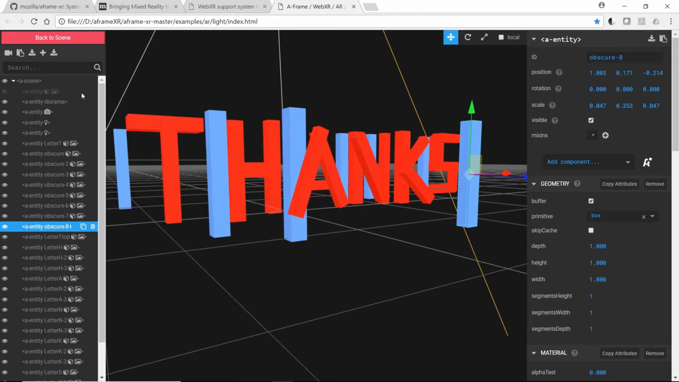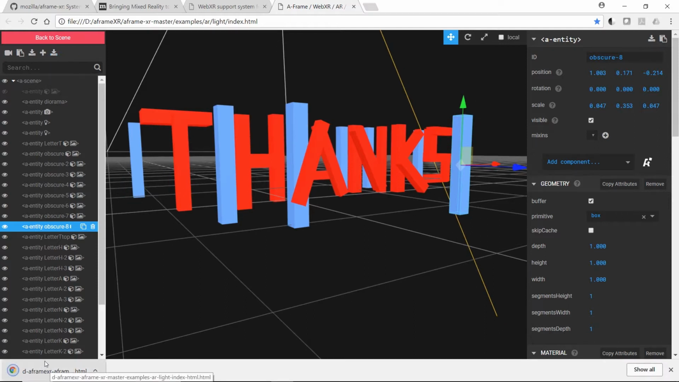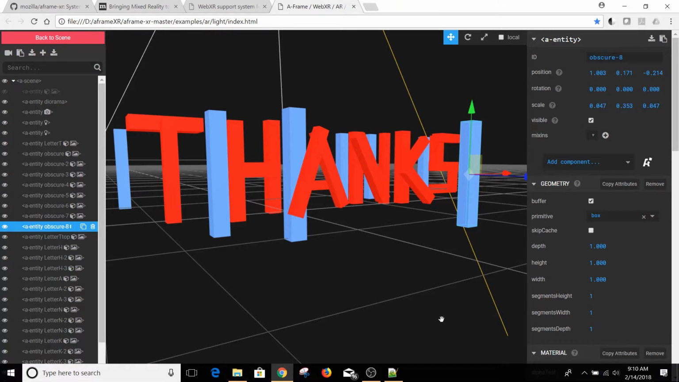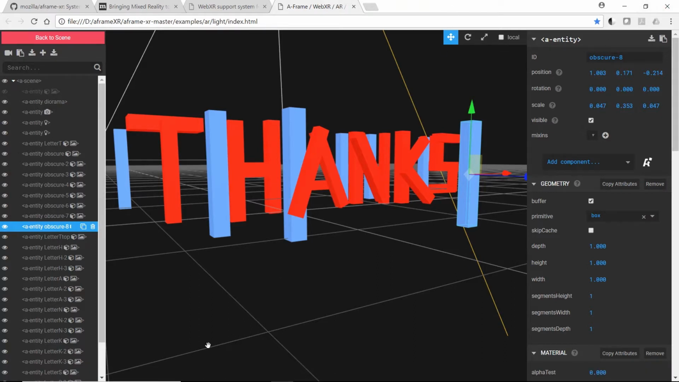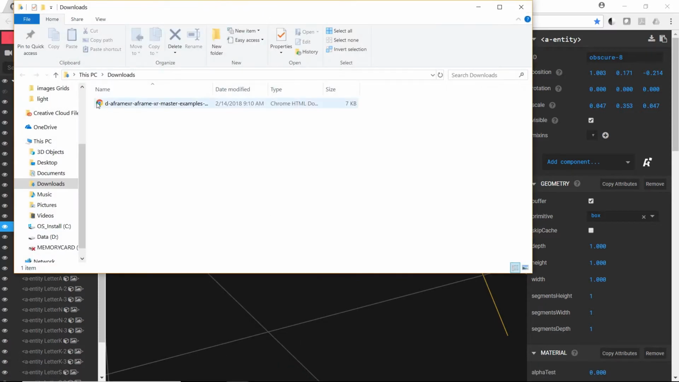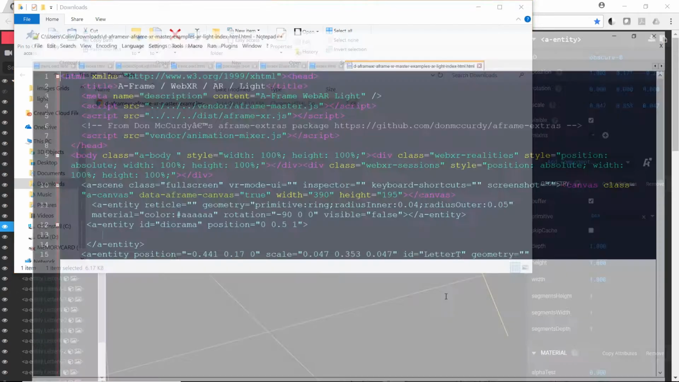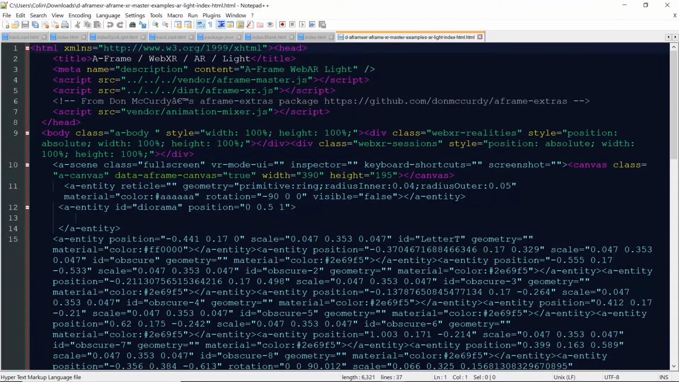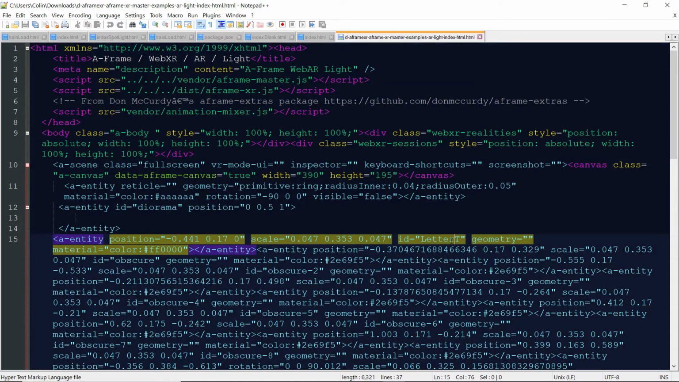Okay, so to do that, all you have to do is export as HTML, or GLTF if you want to do it as an imported model, but we're going to do it as HTML. It's going to save it. Usually it'll be in my download folder, so I want to go to my downloads. There it is. If I open that with my notepad, I'll see that now I've got this exported HTML, and I've got my letter T right here.